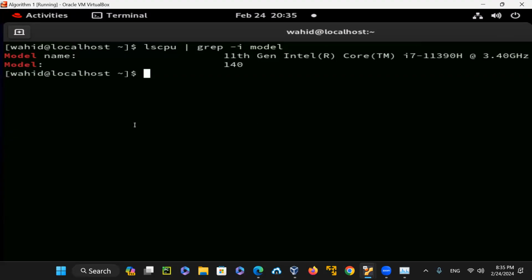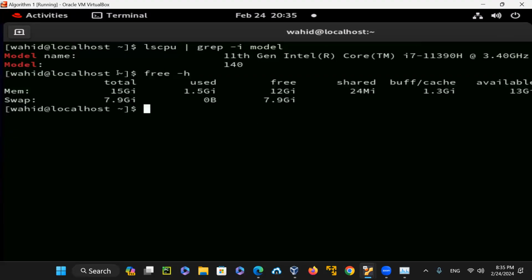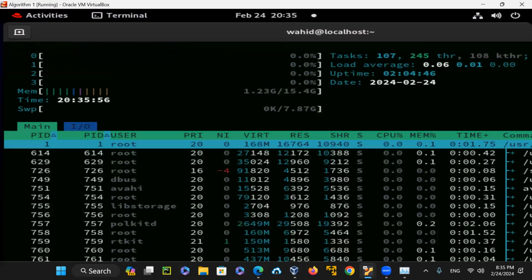So I'm going to run htop here because when I ran free -h, I showed you that it's about 16 gig and 1.5 gig is used. Notice how nice htop is. It shows all 4 processors here, 0 through 3. And the memory says 1.23 gigabytes is used out of 15.4 gig, which is almost 16 gig. And the swap is 0K used, with 7.8 gig of swap space available.